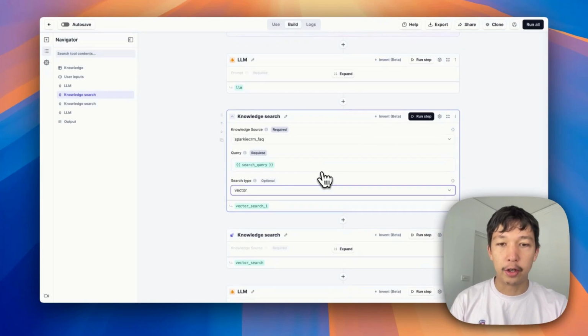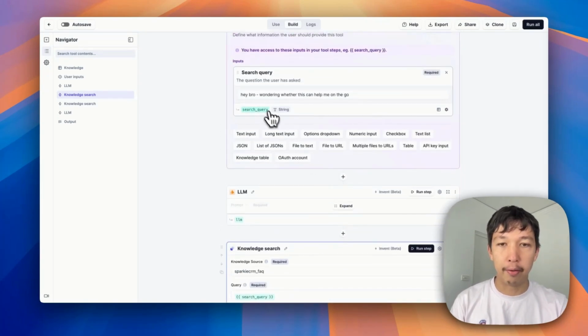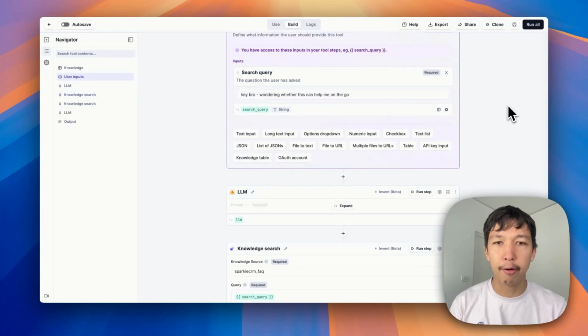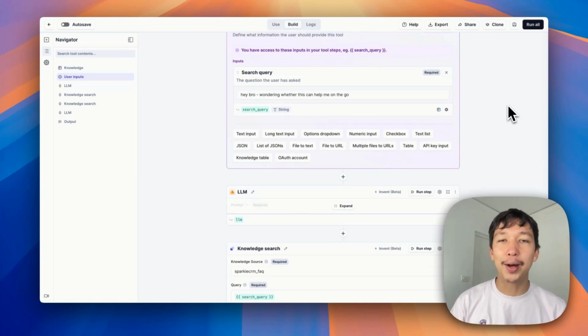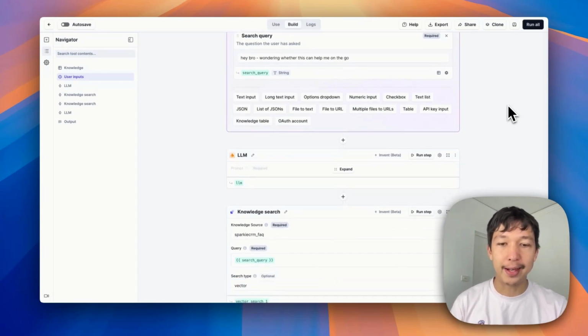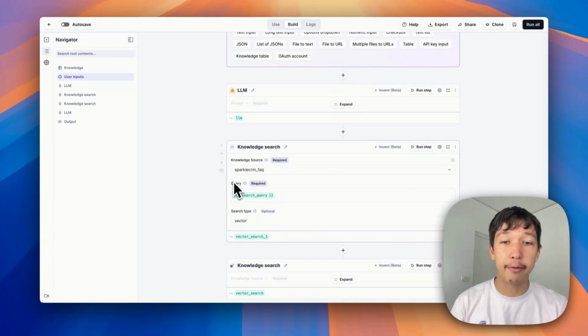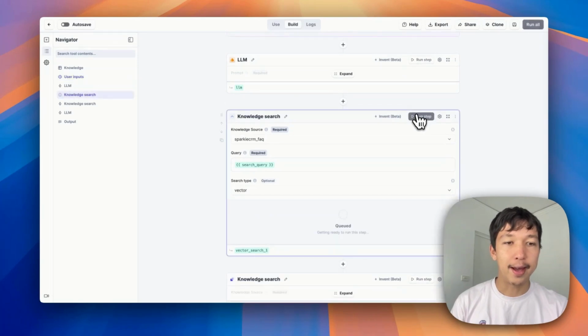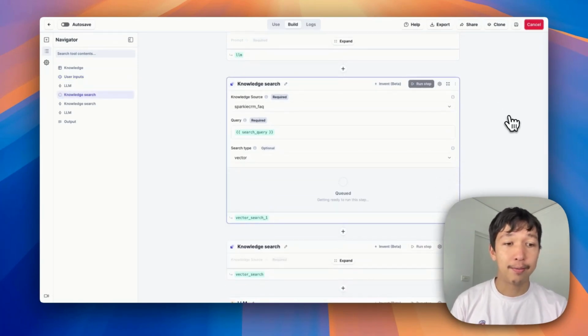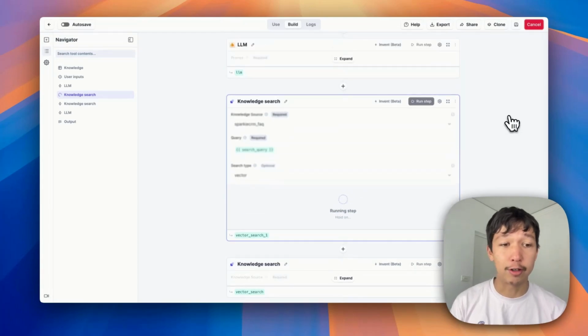So again, the search query is this input up here where we've had this question, hey bro, wondering whether this can help me on the go. So we have a user of Sparky CRM here, or a potential user wondering whether they can use the application on site when they're working. So they're probably wondering, is there a mobile app, for example? And so we can feed that question into the query param of knowledge search and do a vector search. So let's run that.